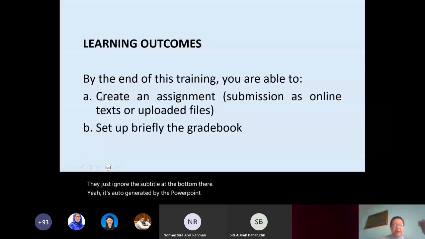That the student will submit as online text or as uploaded files. And then after that, we are going to look at how we can set up briefly the gradebooks, because some of you may be interested to know about this.